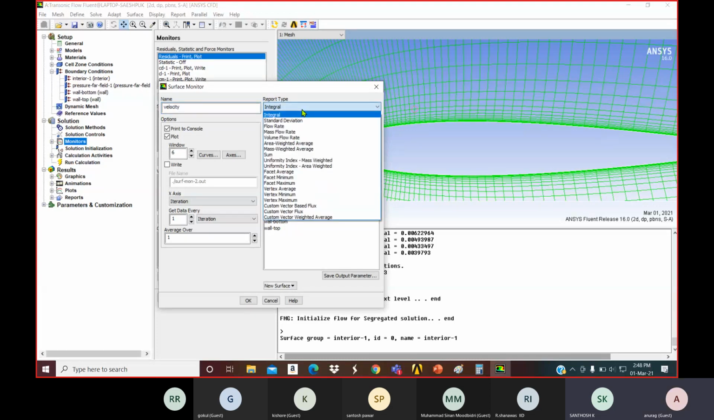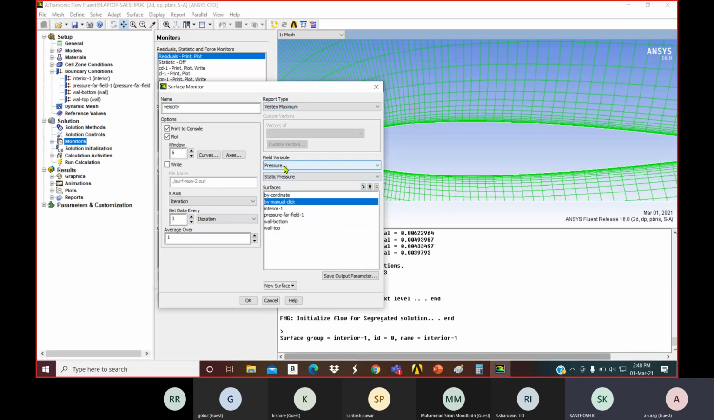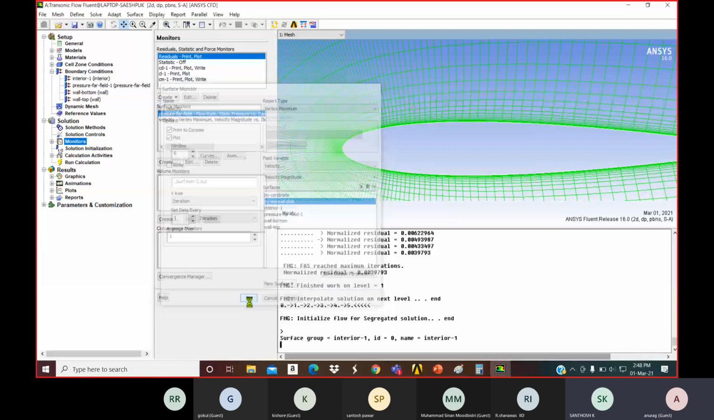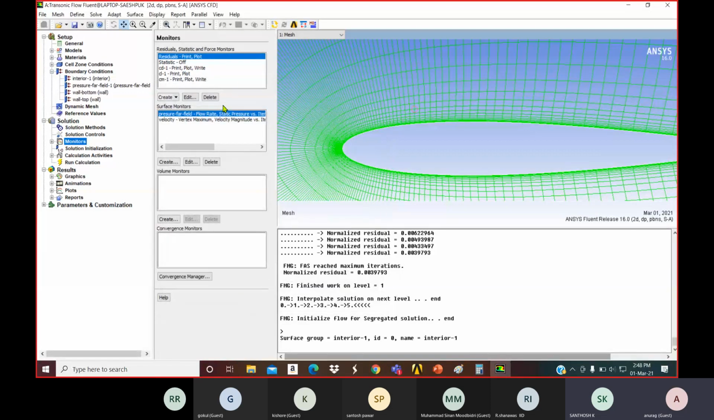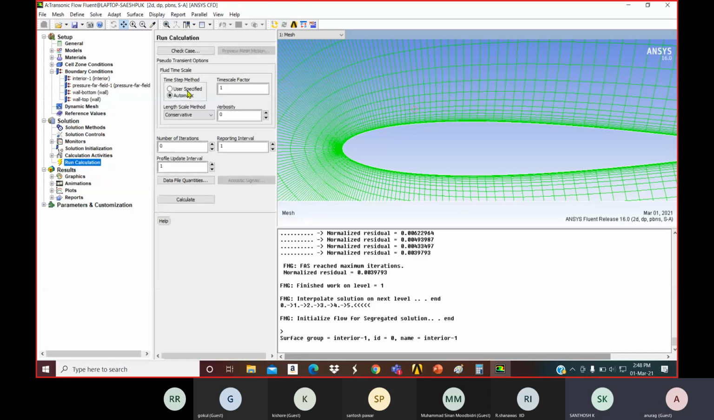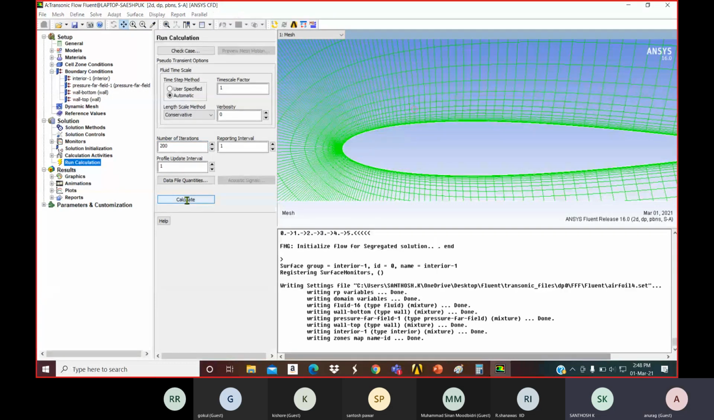So you can go with here. That is a vertex point, right? You can go with vertex maximum. I want to see the velocity variable, velocity magnitude, and give OK. So these many inputs we are going to calculate in the problem. How many iterations? Approximately 200 iterations I'm going to calculate, so I'm going to use number of iterations. For 200 iterations I'm going to calculate the solution. Try to calculate it.